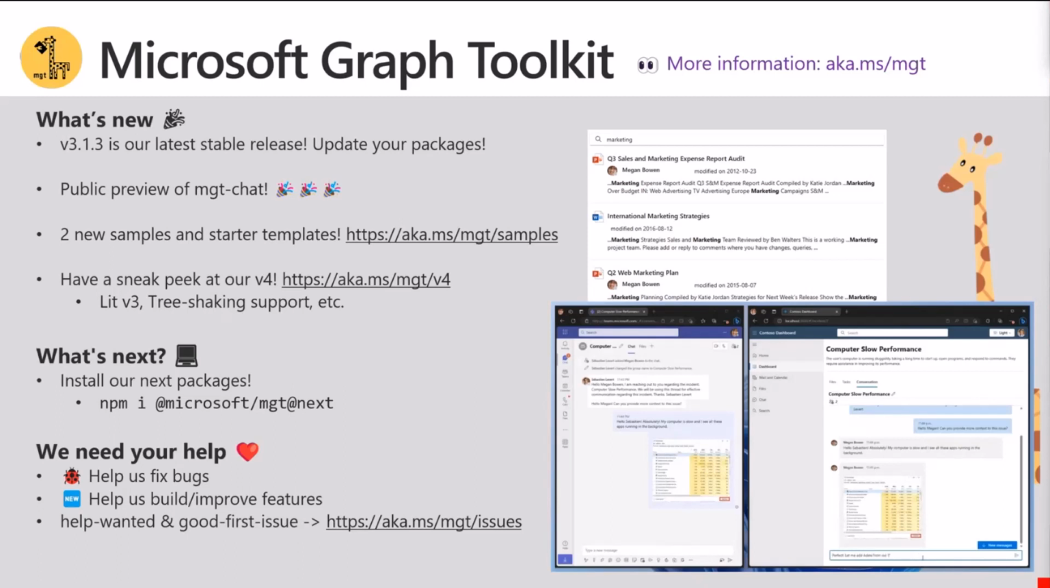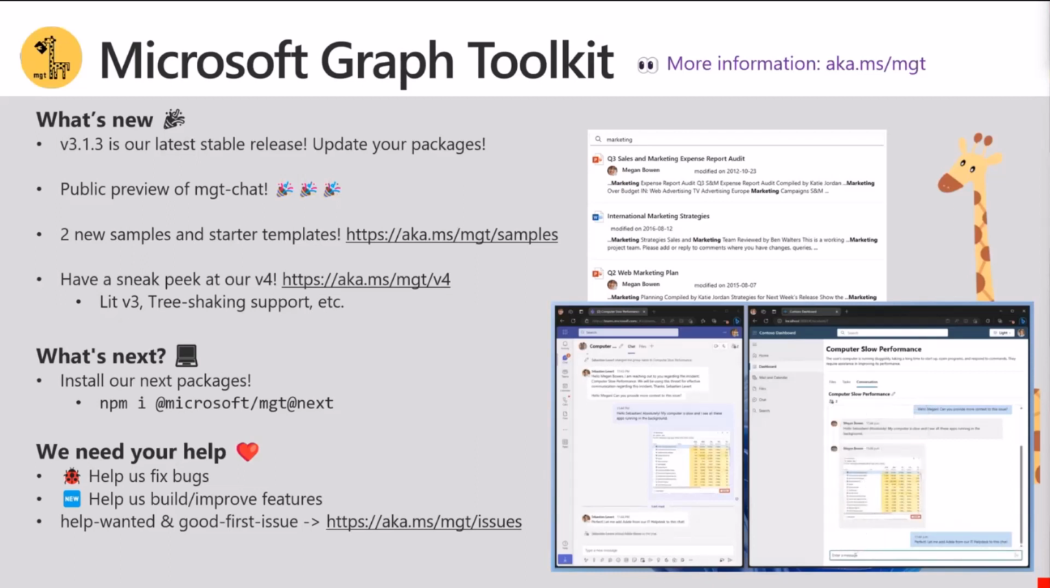We also published 2 new samples and starter templates to our sample gallery, aka.ms/mgt/samples. And we're kind of very busy these days.